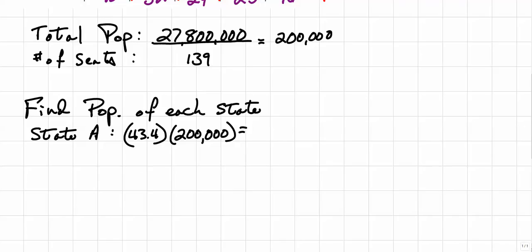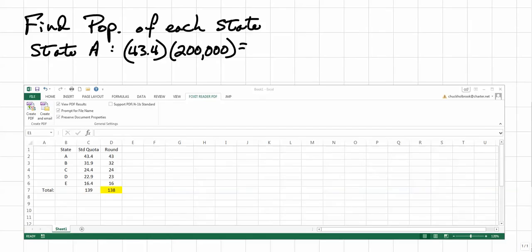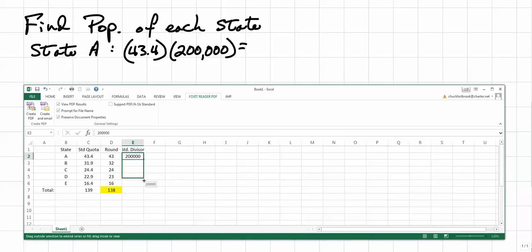Now, a shortcut for this would be to use Excel for this also. What I'm going to do is type in here the standard divisor, std. divisor. And I'm going to add in that value, which is 200,000. And I want to do that in all 5 states. So I'm just going to left click and hold, and then pull that green box down, and you'll see that I have the standard divisor there. And now this next column is going to be the population per state.